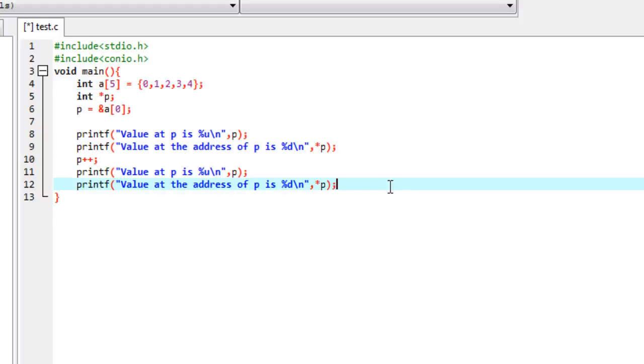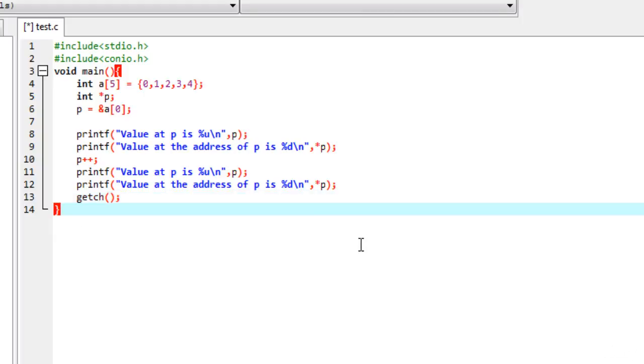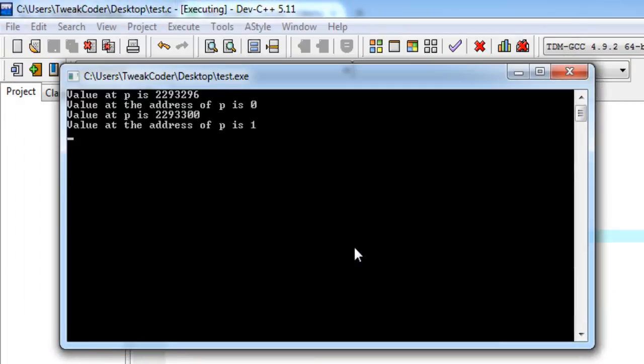Then I will write getch. In case of a float type array and pointer, the same thing will happen, but the difference will be of 4 bytes. Now let's see the output. So save this and run the program. Here you can see the value of p is increased by 4, and the value at the address of p is 1 and not 0.